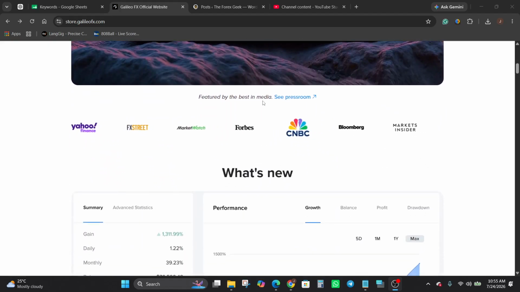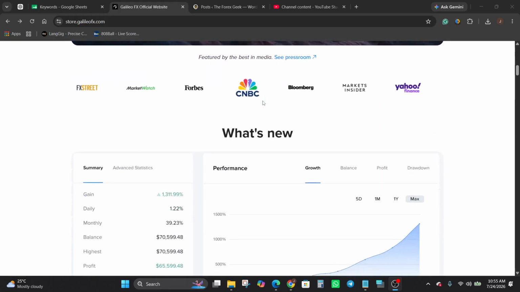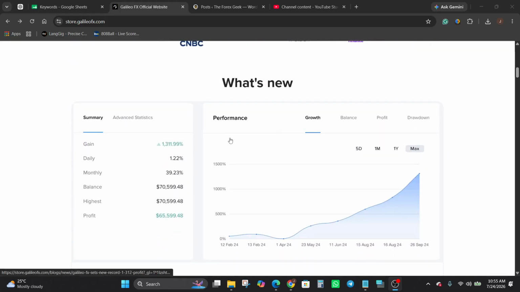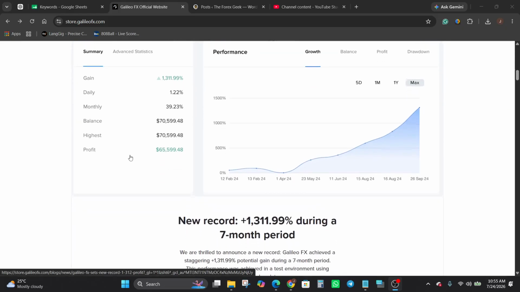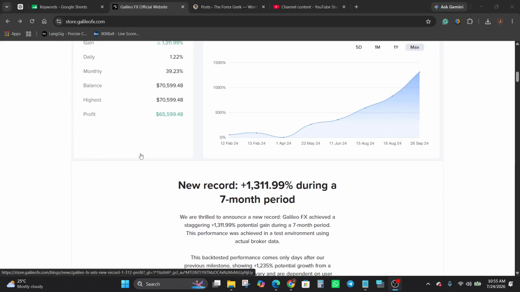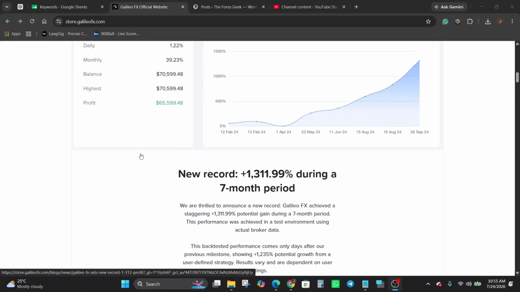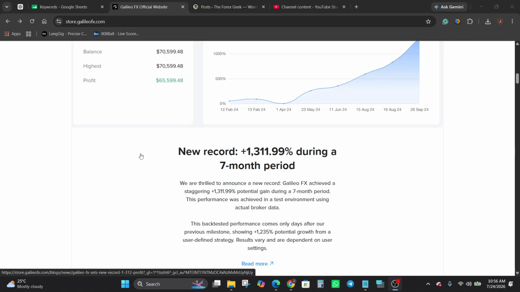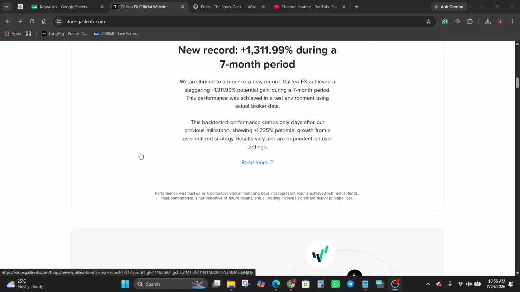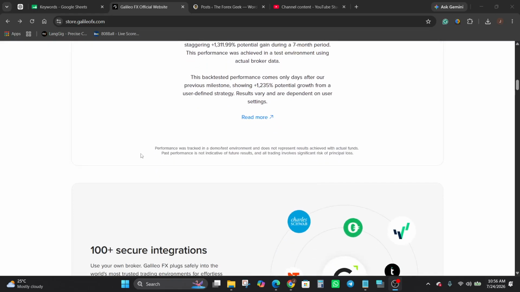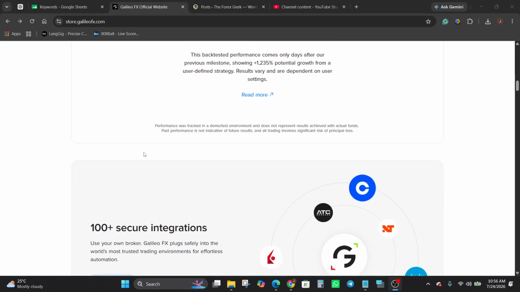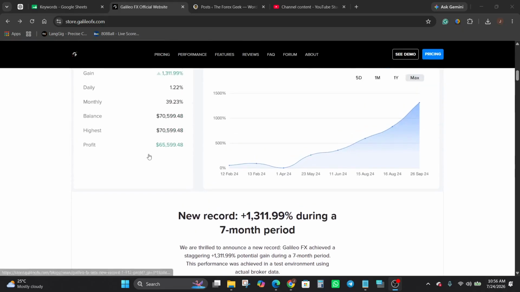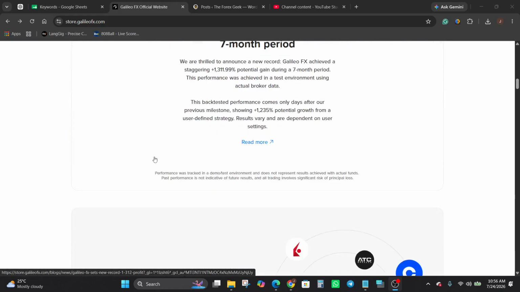Scrolling down, there's a what's new section announcing a new record, a potential gain of over 1311% across a 7-month stretch. And now this is important. Right underneath that claim, the site itself states that this performance was tracked in the test or demo environment using broker data and does not represent results achieved with real funds. So that's a meaningful distinction. This isn't a live account with real money on the line. It's a back test, and the site is upfront about that.